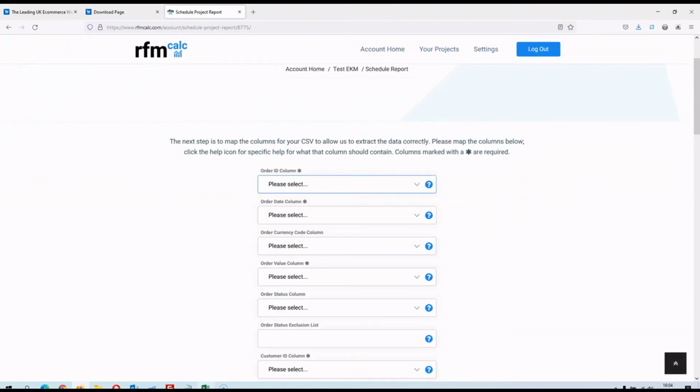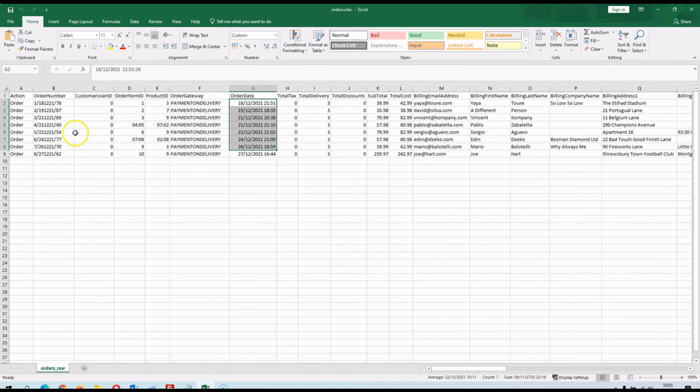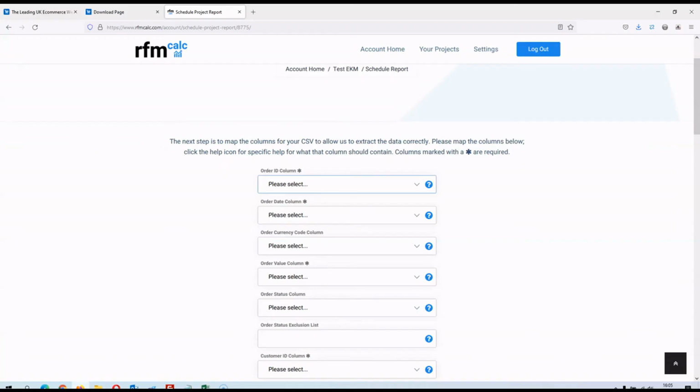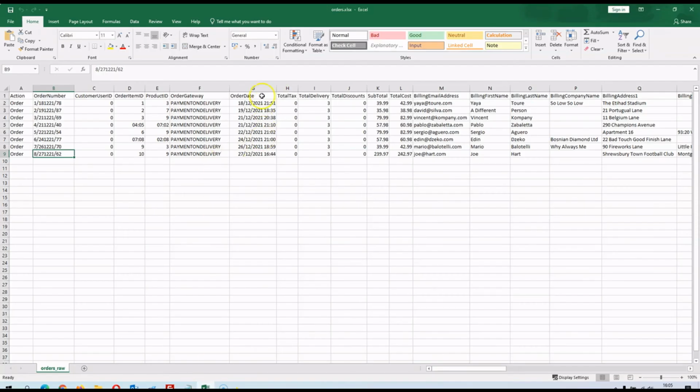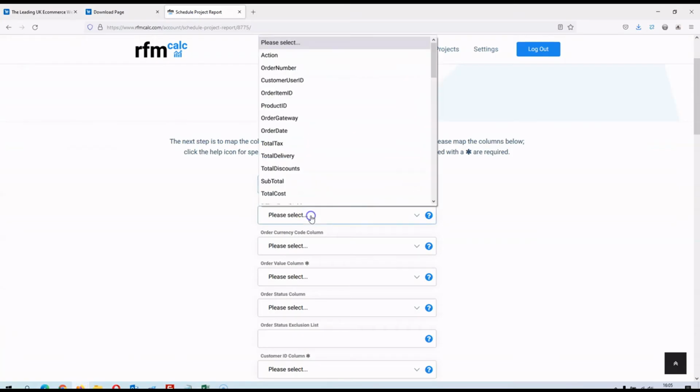So for the order ID, what we said, if I just go back to here, is to use the order number. Now, EKM just put slashes in the order number, which is fairly unusual, I would say, for e-commerce platforms. Not a problem at all for RFM Calc, but just something to bear in mind if you're exporting EKM orders into a different platform that might not be expecting funny symbols such as slashes. Absolutely not a problem for RFM Calc. Now the order date, we've said we'll use the order date column.